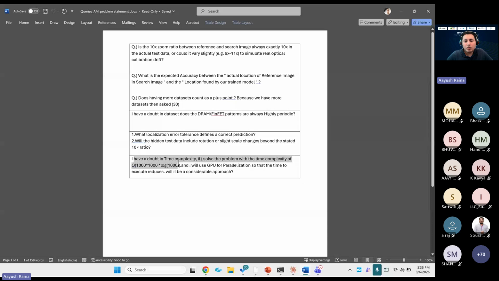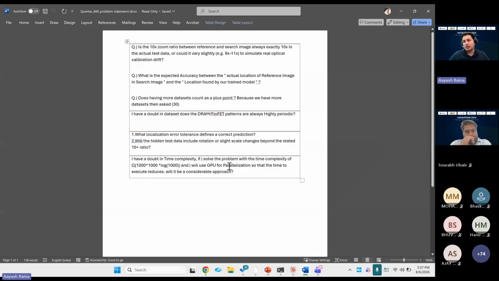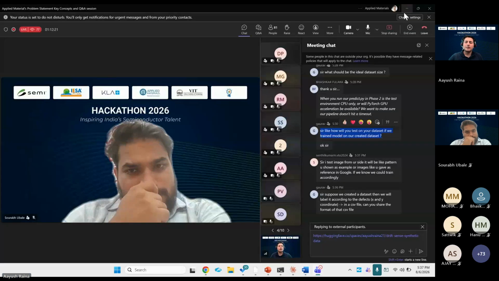I have a doubt in time complexity. I solved the problem with a time complexity of N log N on CPU. Maybe you are doing NCC cross correlation and you will use GPU parallelism so that the execution time reduces considerably. I think time complexity is a secondary thing. You have better ways to do it, and you should read more about it. This is also a welcome approach, on CPU. But the first metric, I'm again saying, will be in terms of pixel level accuracy.